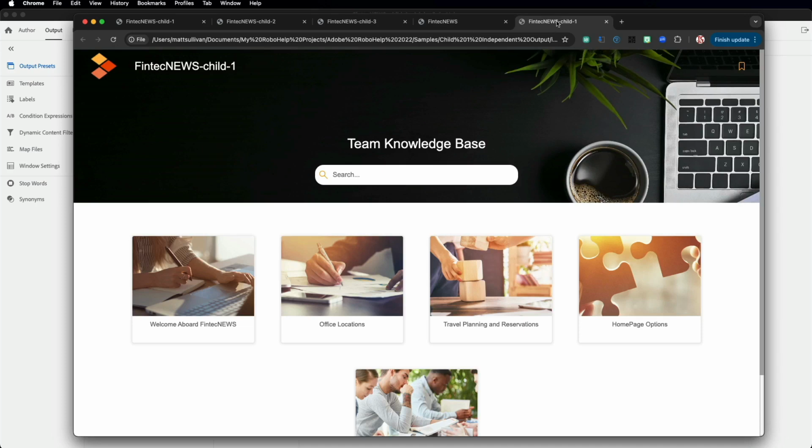And here we have FinTech News Child 1. It's got that different logo. It's got the different feel. So it's kind of like Studio, but a darker kind of a coffee look to it. And as long as I'm happy with this, I can go ahead and repeat this process as needed for Child 2 and for Child 3.